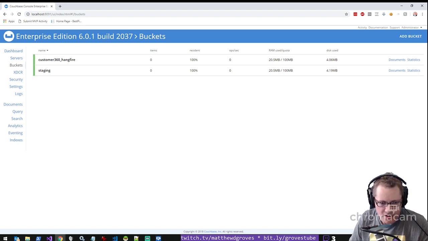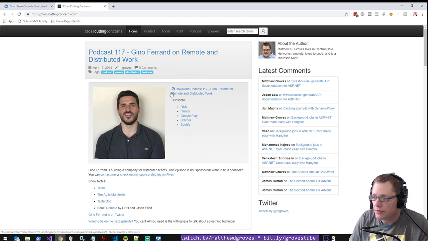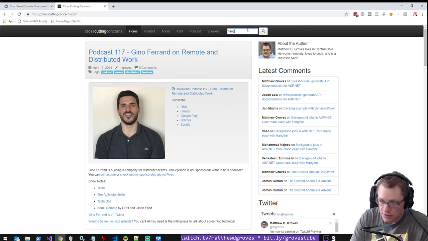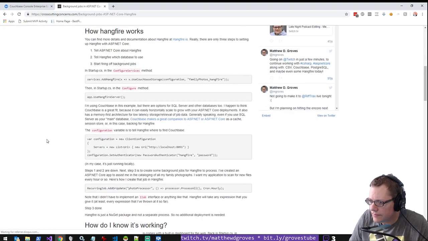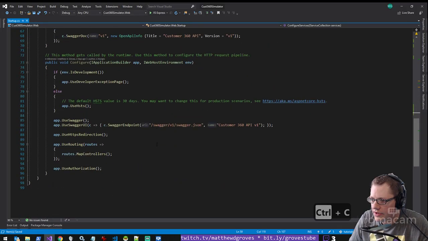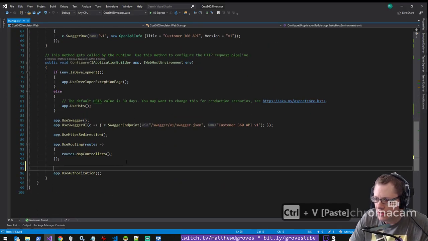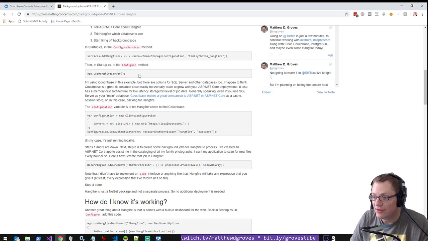Where did I put my own blog post here? Hangfire. There it is. Okay, and then the second part, a pretty common pattern in ASP.NET, is to go down to Configure and say we're going to use the Hangfire server. That's really it. So Hangfire is now officially set up as far as our application is concerned.